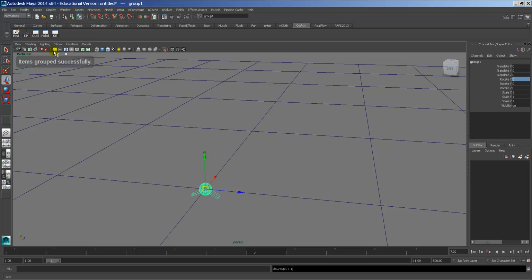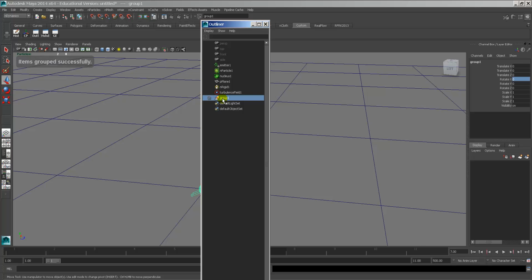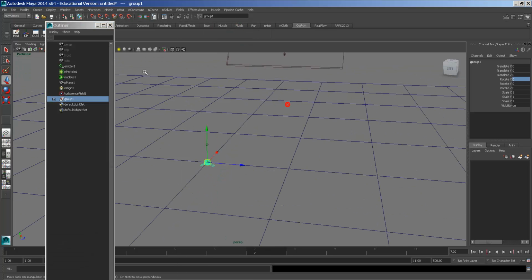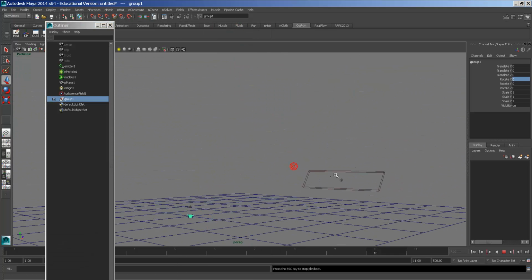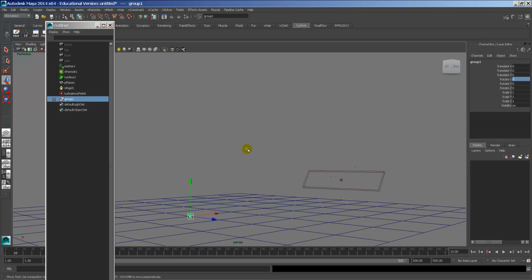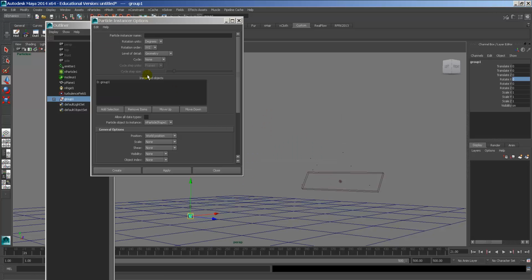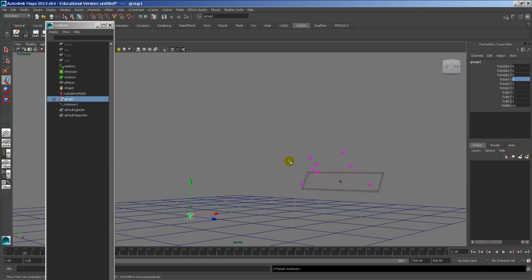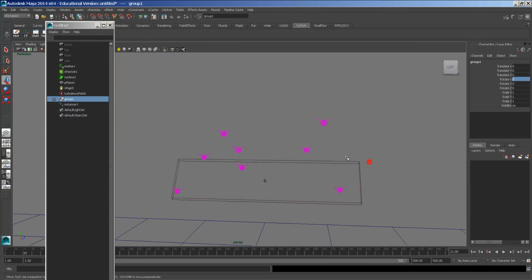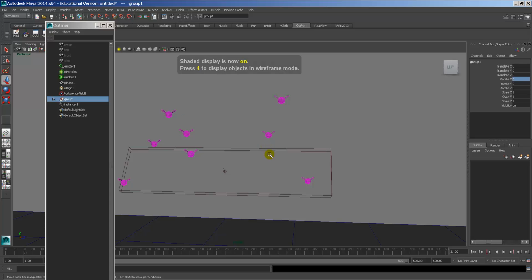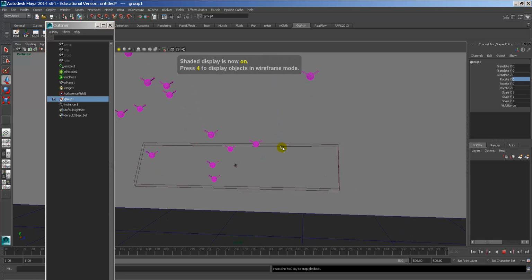If I group them, sometimes grouping will work too. I don't know if it's just student luck or what. Sometimes people are able to get it to actually group and work. Okay, so I'm going to go to particles, instancer, grab the group, create, and there it is. Okay, so in this case it is working, but if you watch it, there's no animation on it.